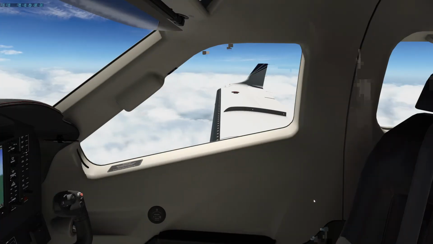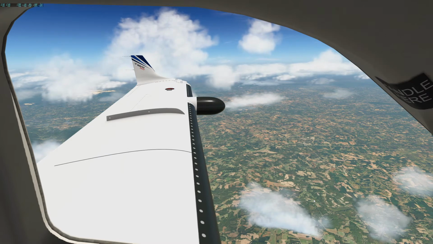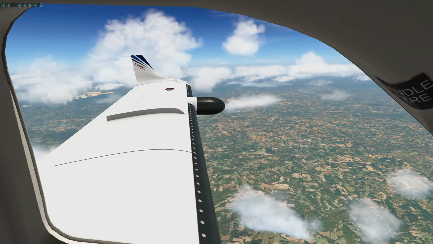So I've got my fuel caps on. It's a bad time to check your fuel caps, but I've done it.